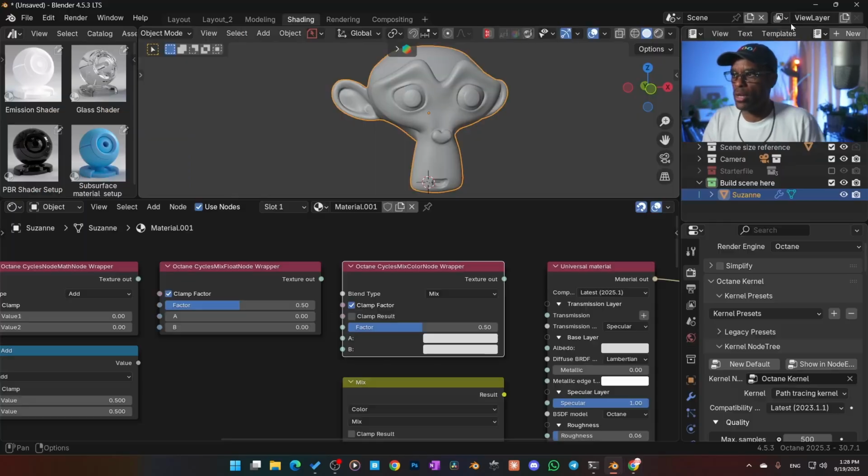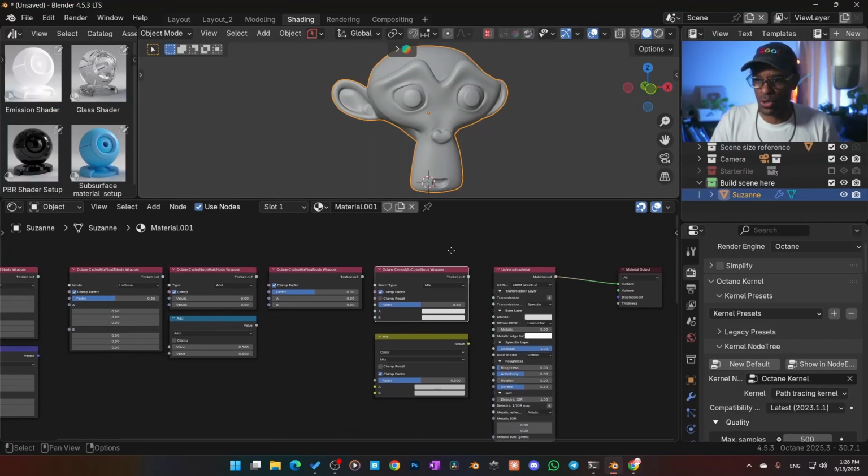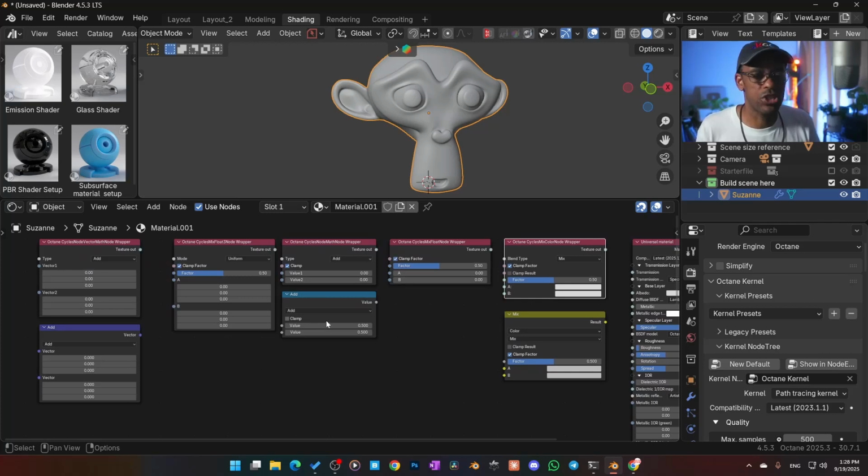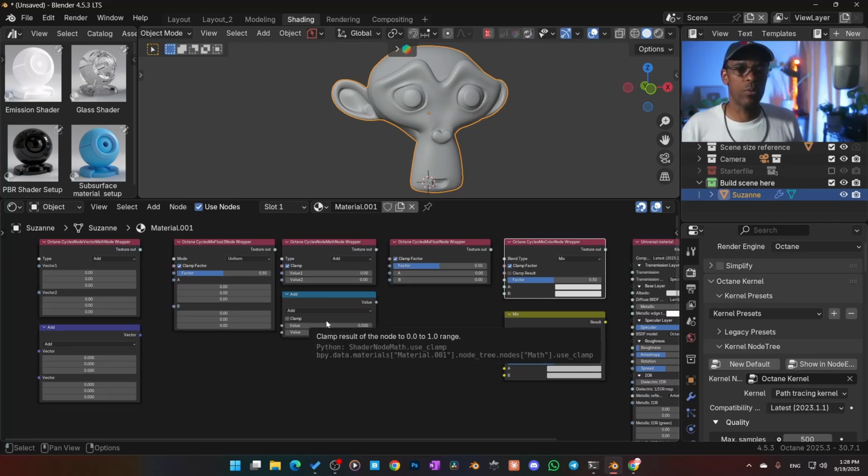Okay, so quick little rundown on these nodes here. And I hope they will help you guys, especially for those of you, I get a lot of questions about Cycles materials. Can we convert them over to Octane? Yes, but you've got to put in a little bit of work. And then once you start to do this whole workflow over and over and over, you'll start seeing patterns and you'll know what nodes to go to.